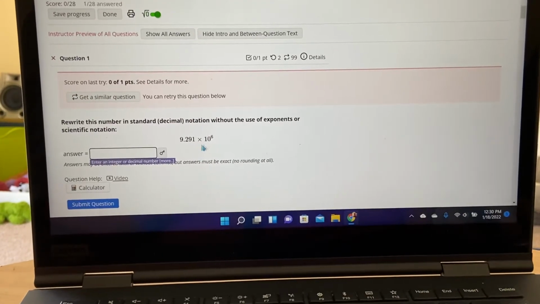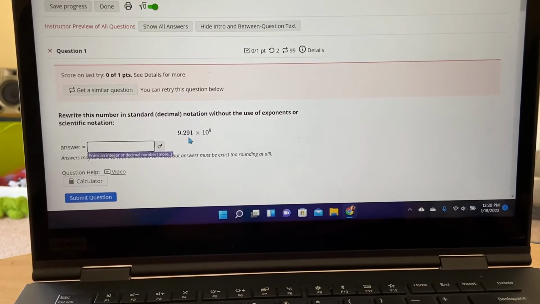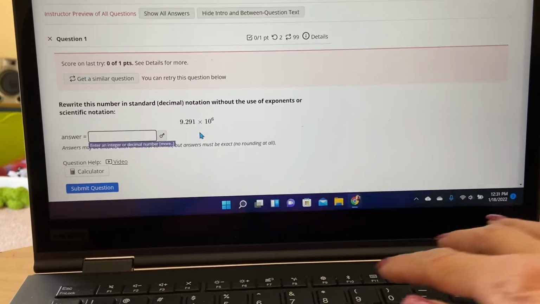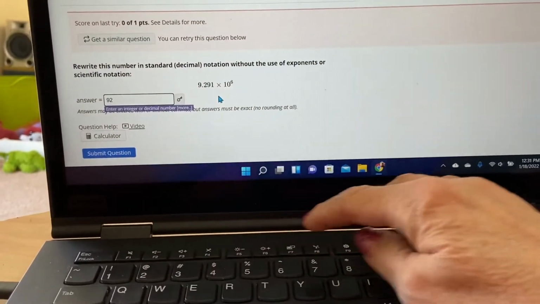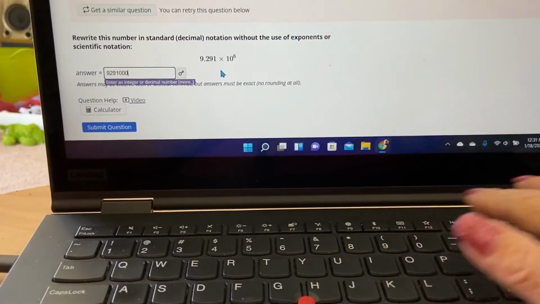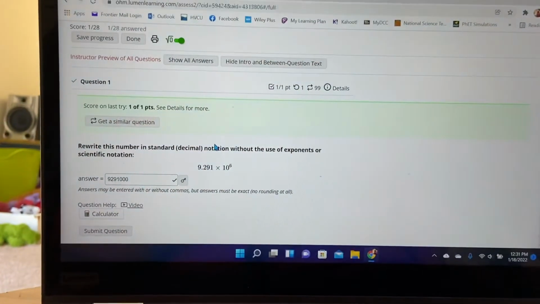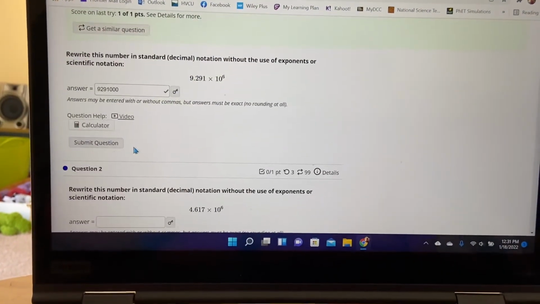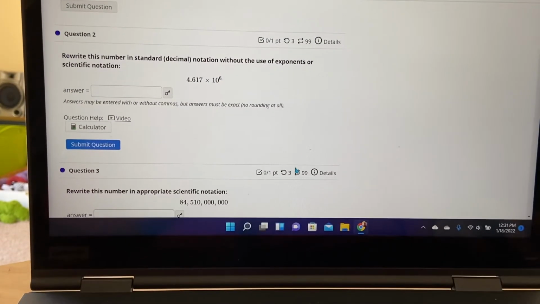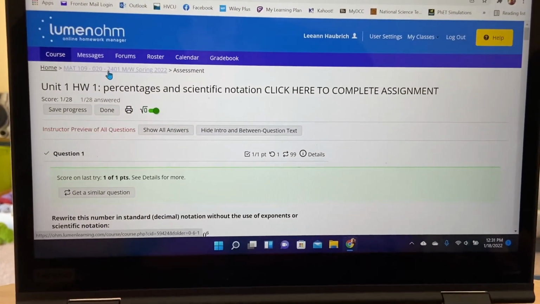So this is times 10 to the 6th power. So I need 9, 2, 9, 1, plus 3 more zeros to get this right. And it will turn green when you are correct. And then you just hit submit question, go to the next, and you will get 3 tries to get every homework question correct. Okay, what else would be in here?